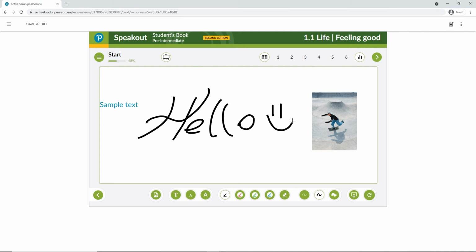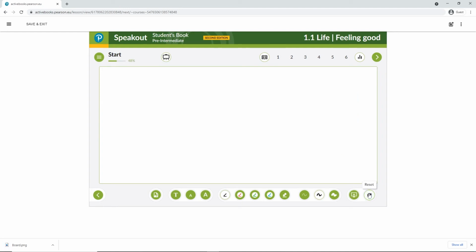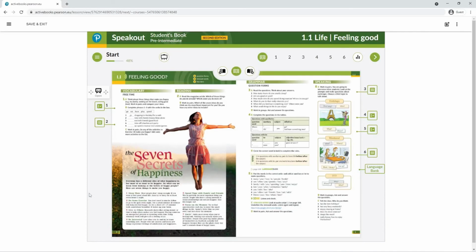When you go back to Lesson View, your notes on the Whiteboard will be saved. You can erase them after the class by clicking the Reset button at the bottom. Teaching tools can be accessed from the menu on the left. They can be moved anywhere on the screen.